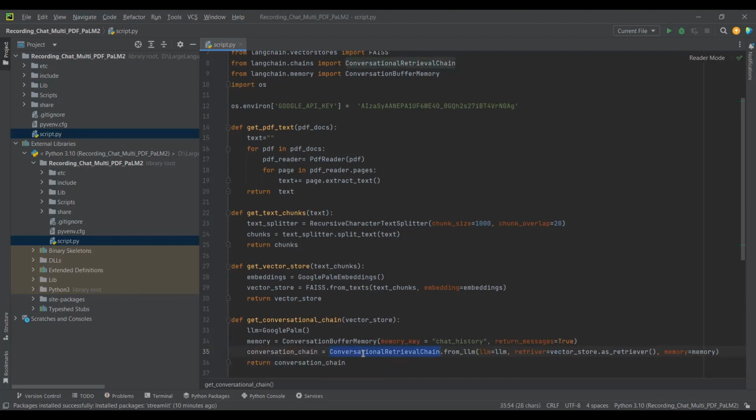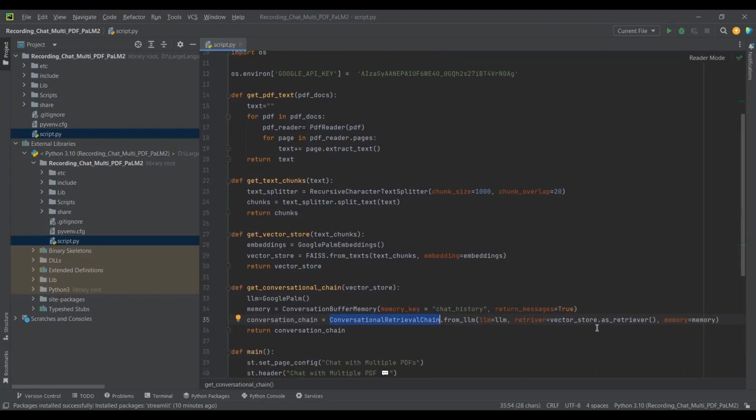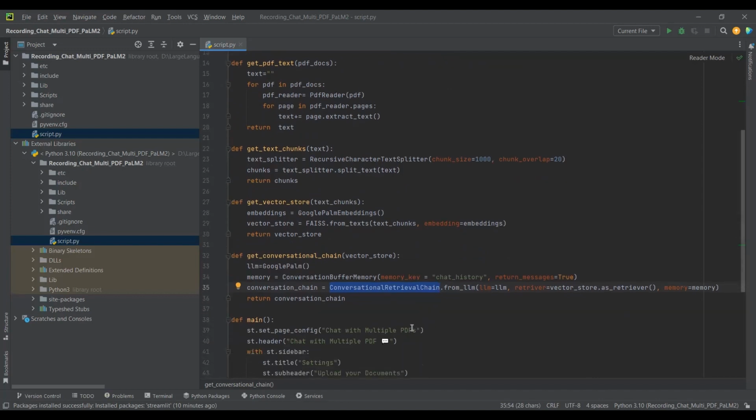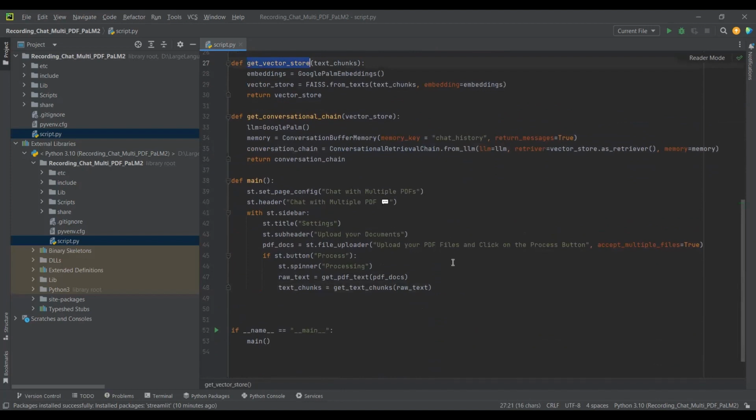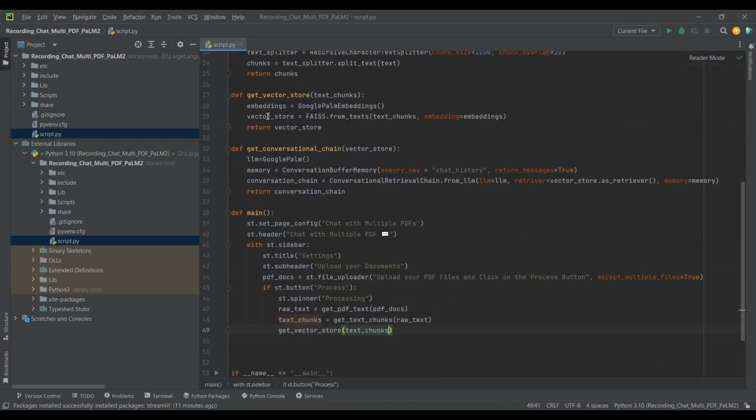Okay, so conversational retrieval chain is built on retrieval QA chain, but it provides a memory component as well, which was missing in the retrieval QA chain. Okay, so I will just call this. Okay, I have not called this as well. So what I will do is get vector store, and the input will be the text chunks over here. And from here, I will just get the vector store, and then I will just call the conversation chain, and here will be the vector store over here.